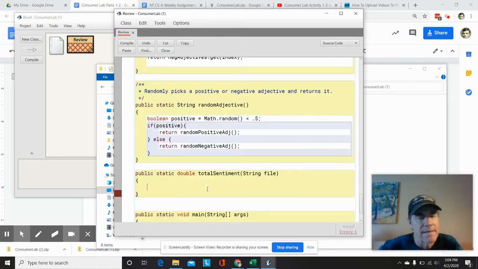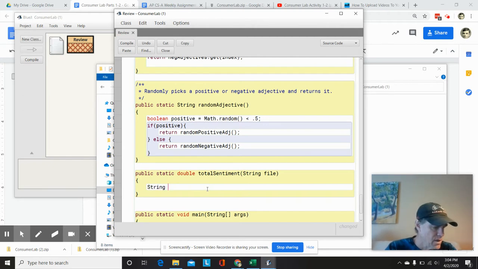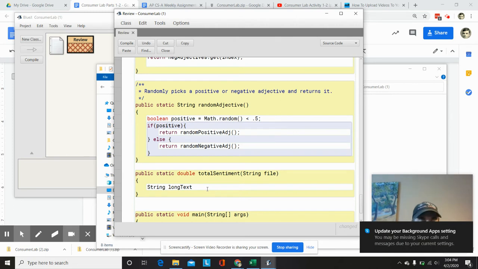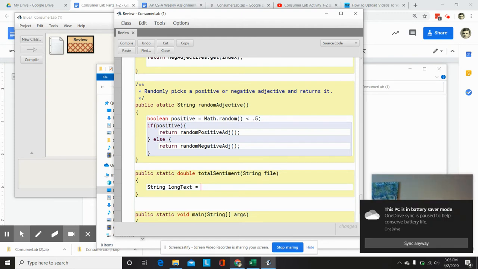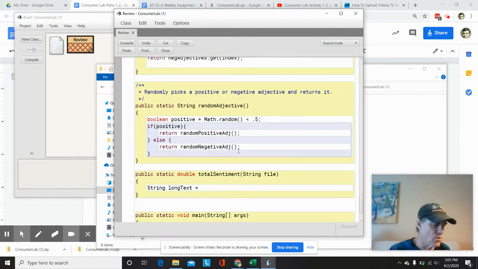So the first thing I want to do is have it go to that file, open it up, and pull out all the words, all the spaces, I believe letter by letter. So string, I'm going to call this long text. There already is a method that extracts that for us in the review class. It's called text to string. It's a static method, so Review, the name of the class, text to string. And it needs that file name in order to do that. There we go.